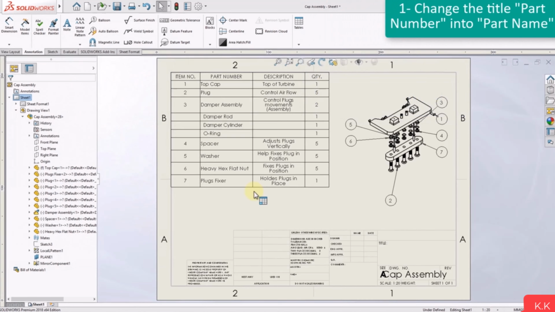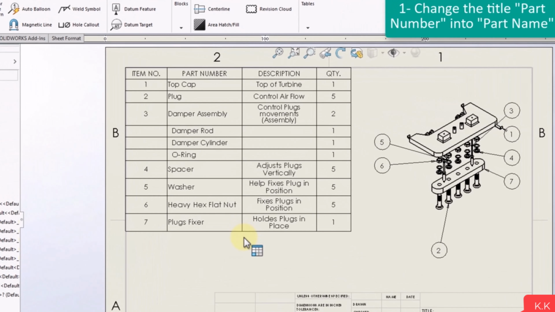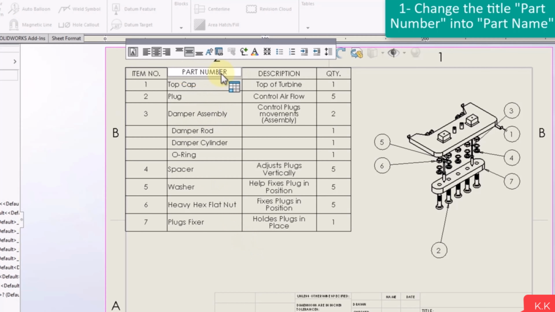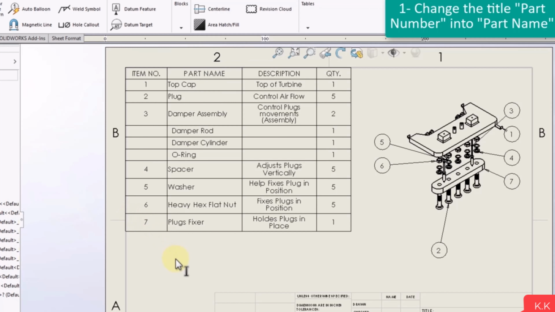Let's start with the first task, to change the title of the first column from part number into part name. Changing the title is quite easy. I can simply double click on the cell and then change it in the way I want. So I'll change the word number into the word name. And this concludes the first request we have.